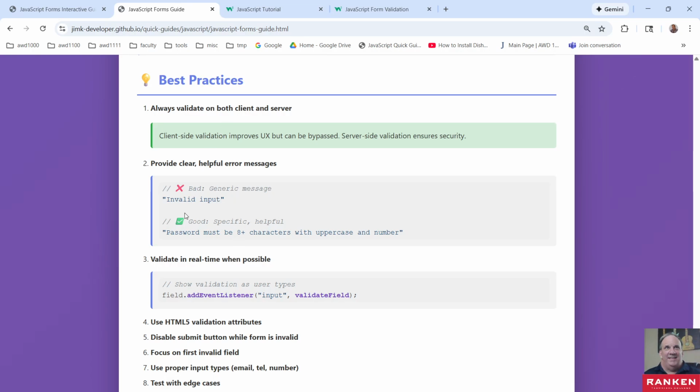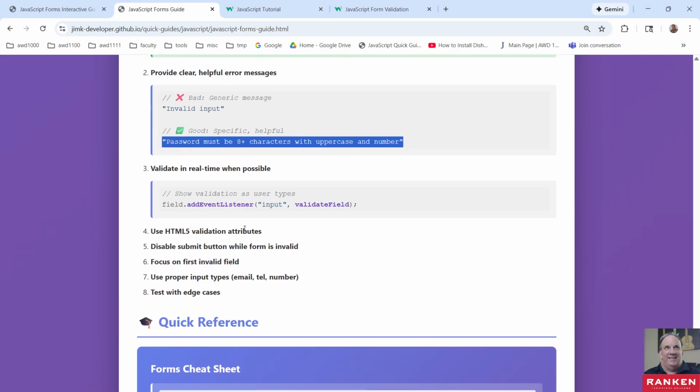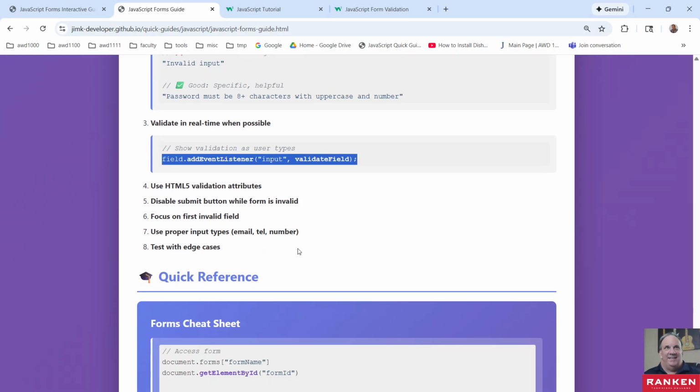Provide clear and helpful error messages. Just don't say this is invalid data or whatever. Give a specific helpful reason. Passwords must be 8 characters long, etc. Right? This is showing you by using this input event. This is basically validating in real time when possible. As you enter data, it's validating it automatically. You use those HTML validation attributes. You've got the min, the max, and the required, right?